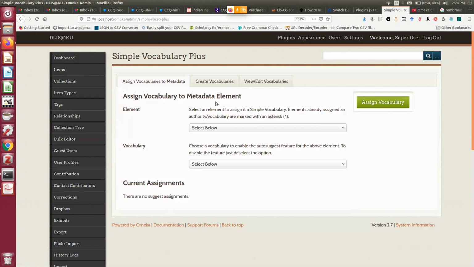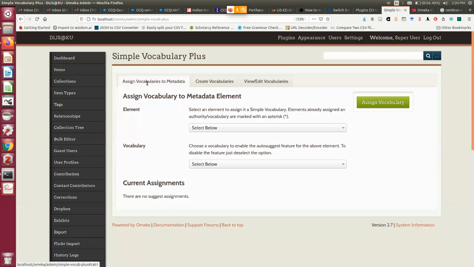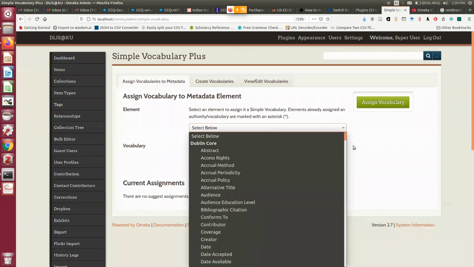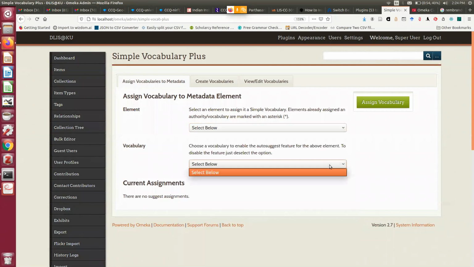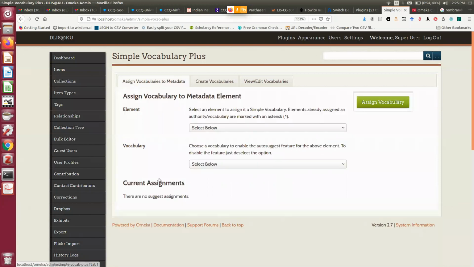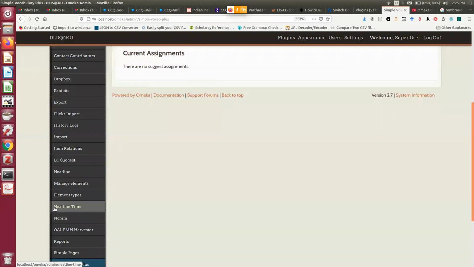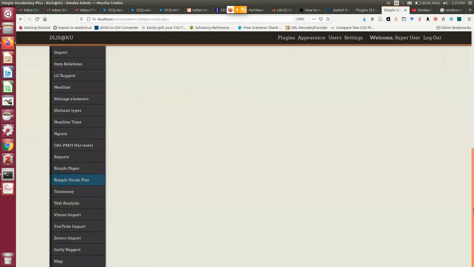Let us see what this Simple Vocab Plus says. So this Simple Vocab Plus is also allowing you to create a vocabulary, to edit vocabulary, and to assign vocabulary to different fields. So first you create a vocabulary, then suppose your own vocabulary, very specific one, the thesaurus you have created. That you can do from here, and then you can link. It's a well suited one. So these are the few things you try.